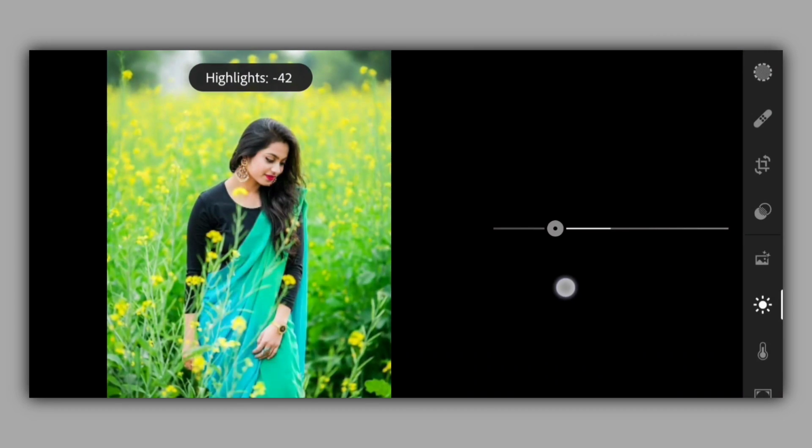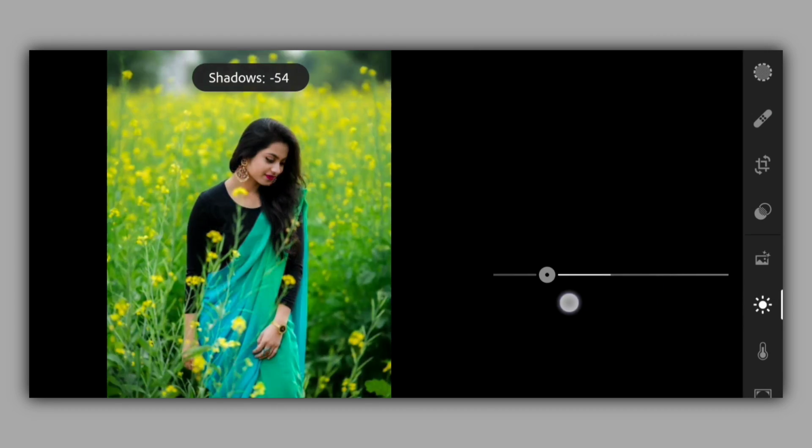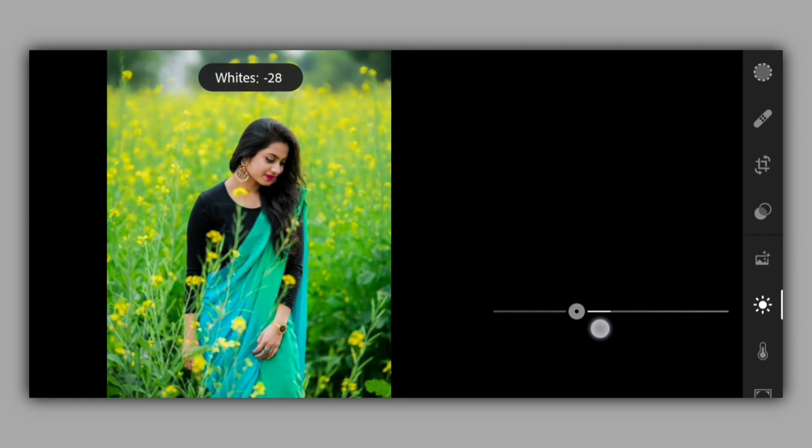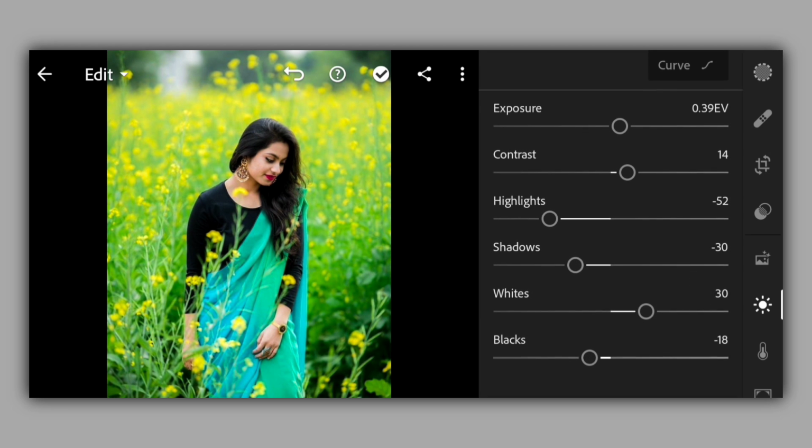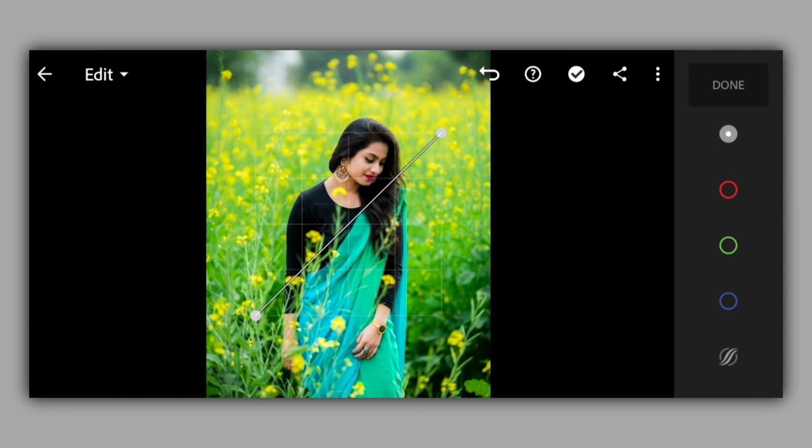And what about highlights? We will decrease the highlights and shadows. We will decrease shadows as well. And what about whites? We will increase the whites. And blacks, we will decrease the blacks.